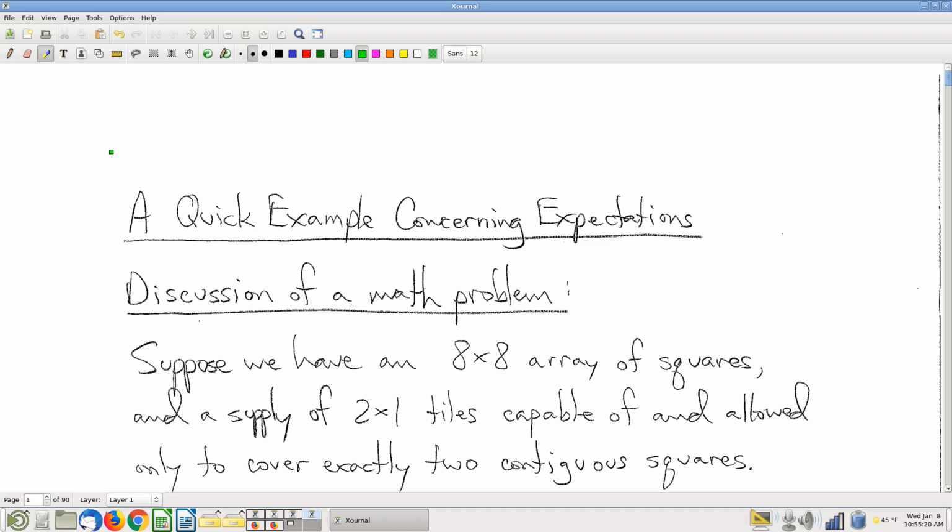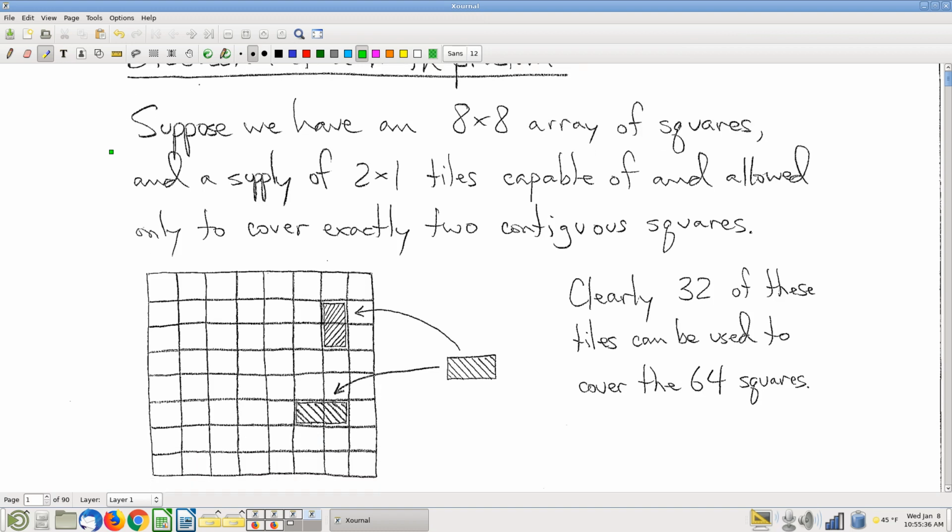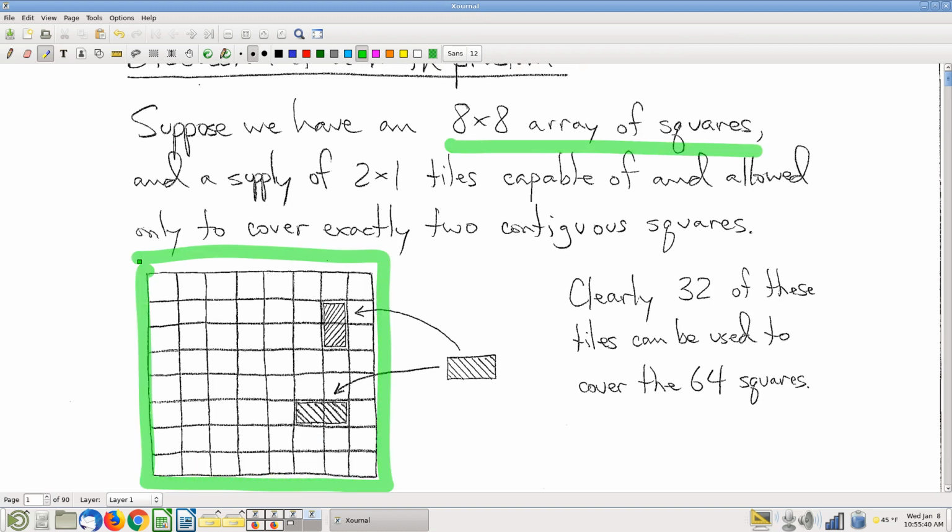Right? Computers are not anywhere close to being able to do that. So anyway, I want to give you an explicit example of what I mean by a similar problem, and what I mean by adapting ideas. So here's the question. Suppose you have an 8 by 8 array of squares, like that.